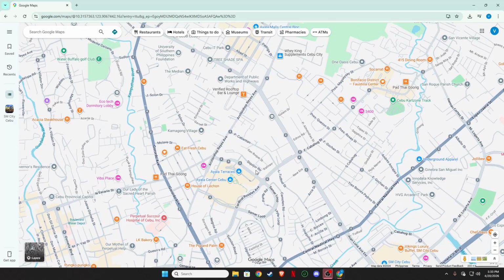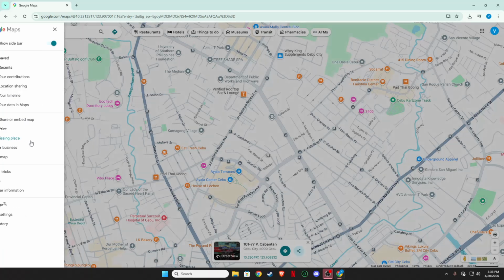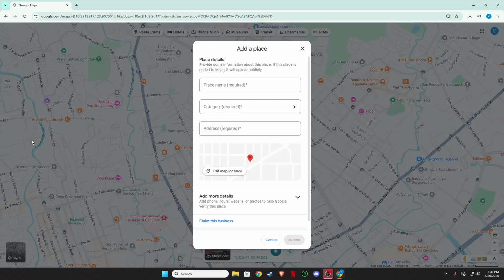Look to the top left corner of the map and click the menu icon, the three horizontal lines that open the side panel. From there, choose Add a Missing Place. This opens a form where you'll provide the essential information Google needs to validate and display the place.